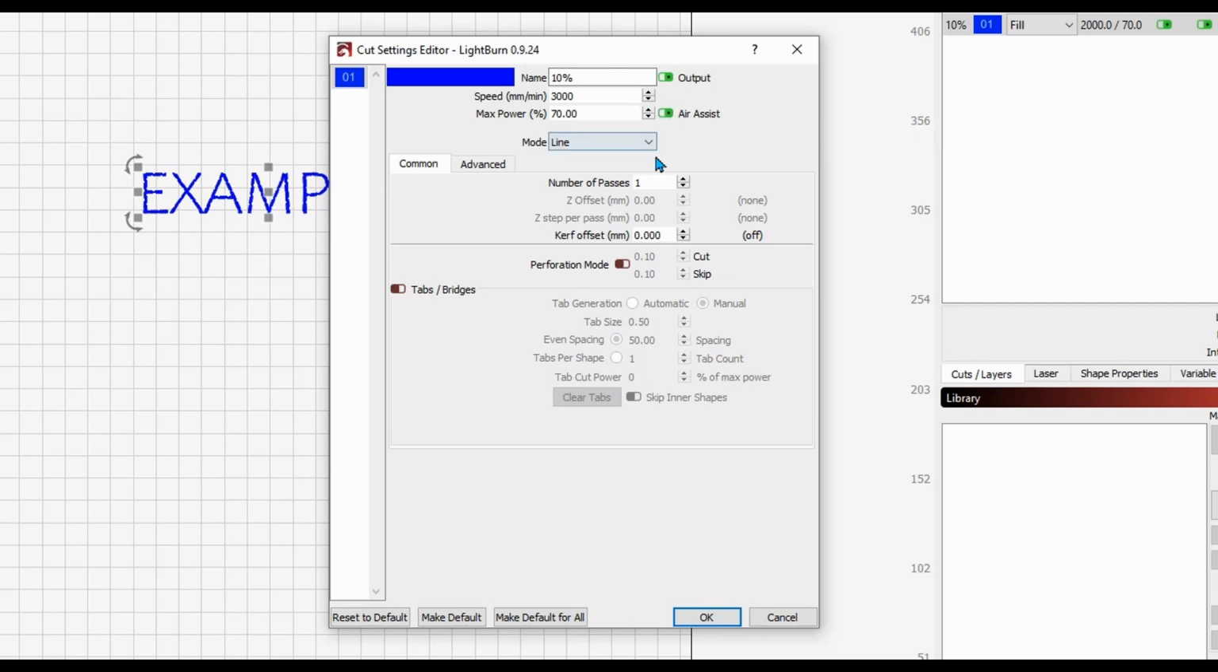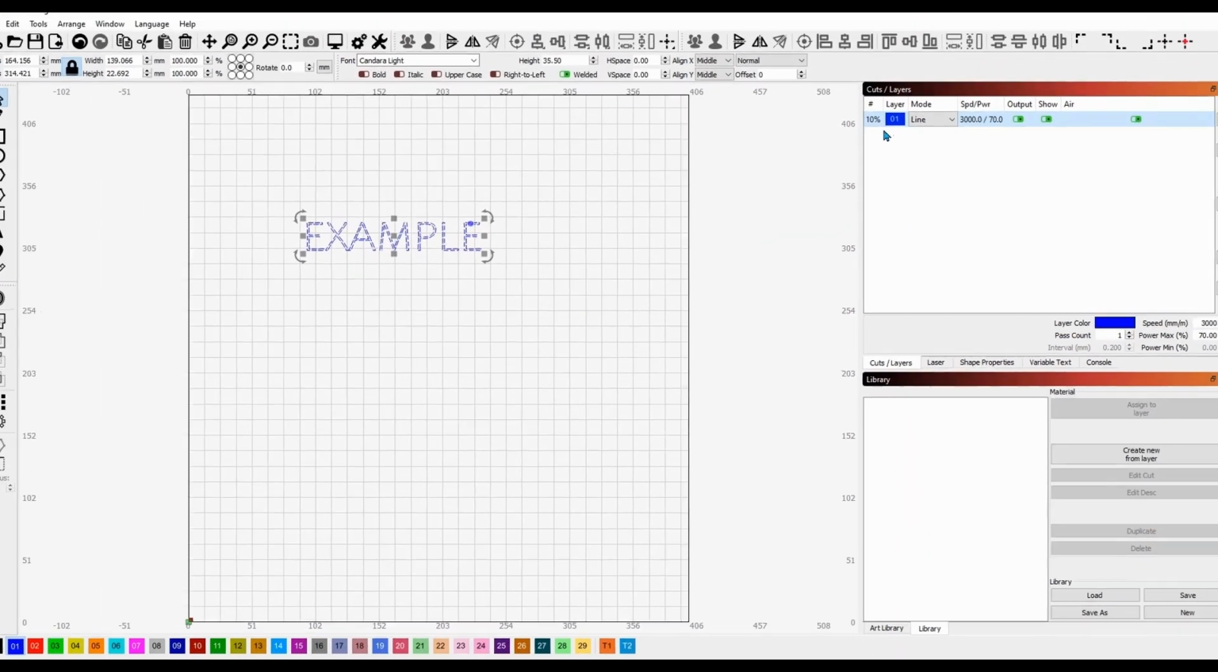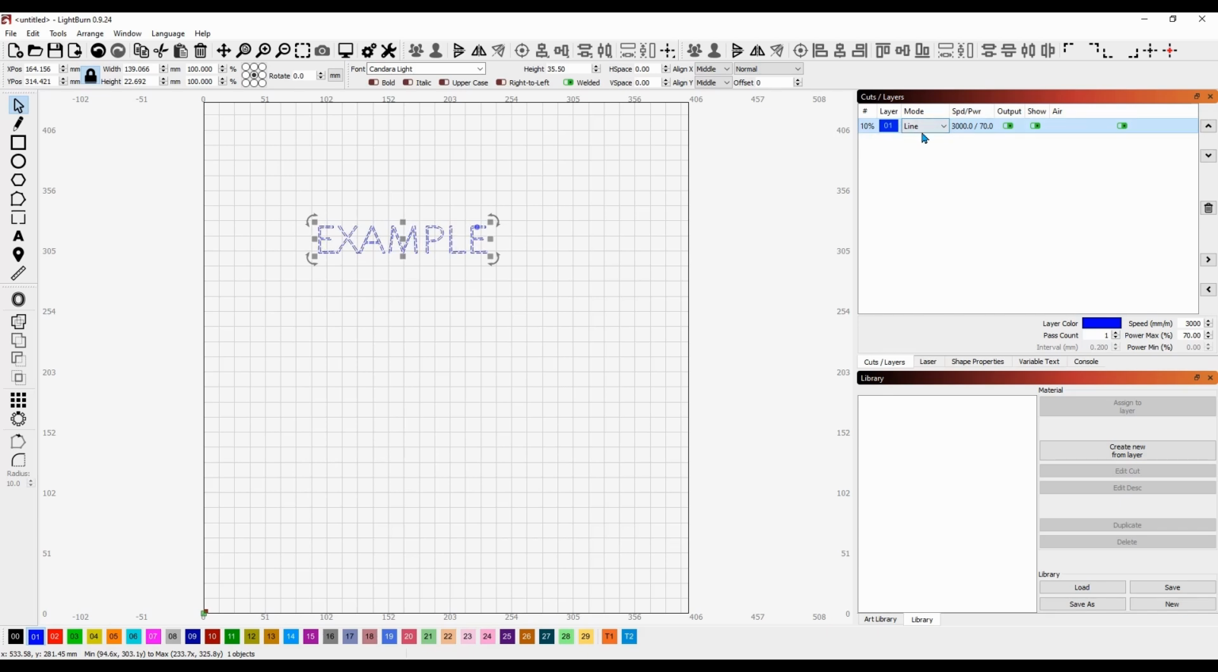And if you have air assist, you turn this on. The mode is a line. Number of passes is 1. That's a light engraving for me. So I'm going to say OK. Now this is all set. We're starting from scratch, okay?